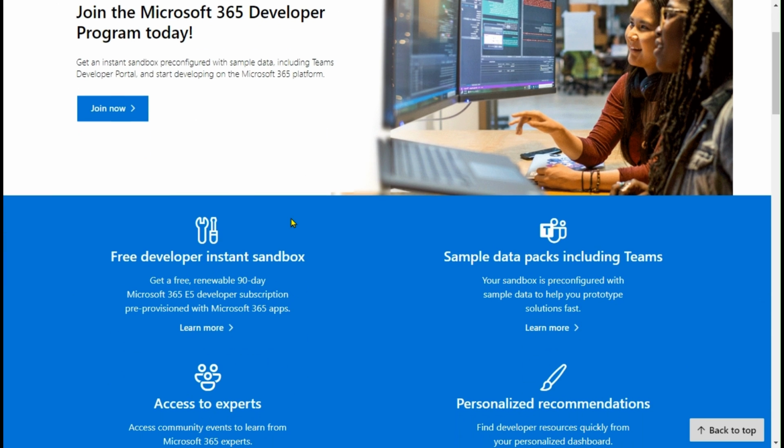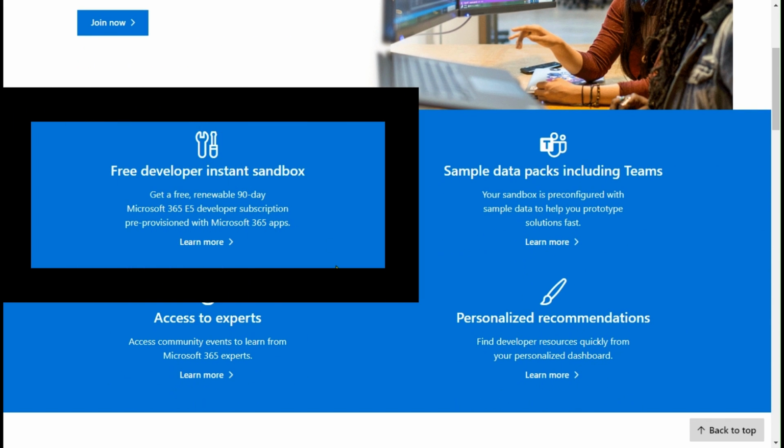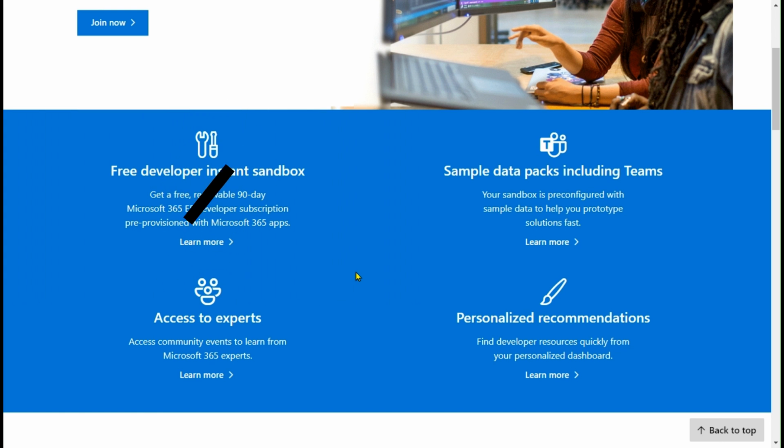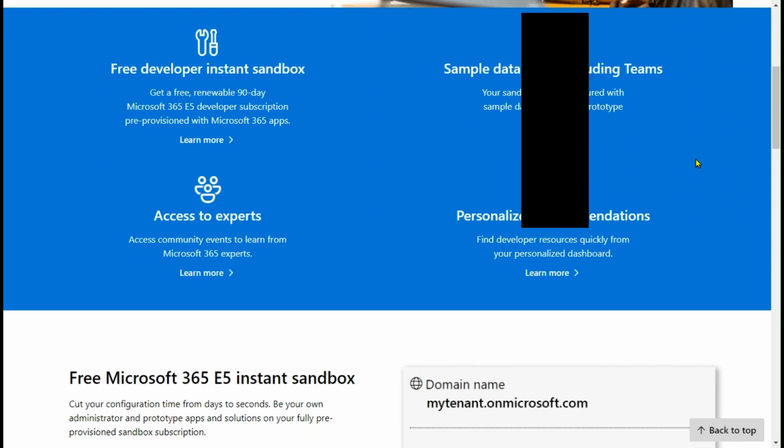Let's go. So this is a free developer instant sandbox account. As you can see here, this is renewable after 90 days. It means if you do some activities in your account, then it will automatically renew for 90 days. If you have not done any, then Microsoft will close the services after 90 days. After that, you will get a sample data package including Teams and others.